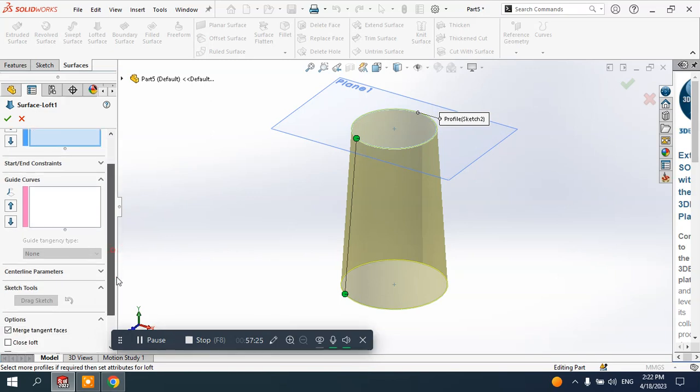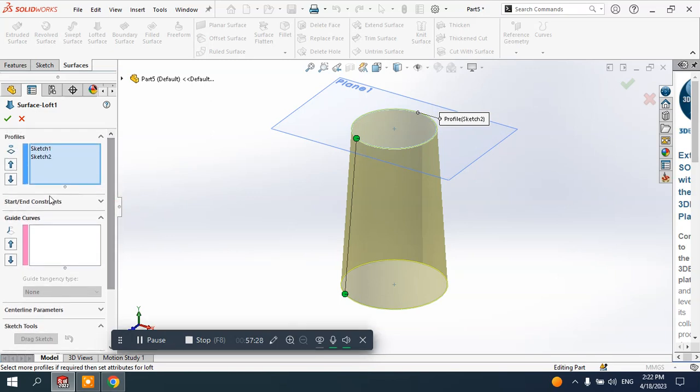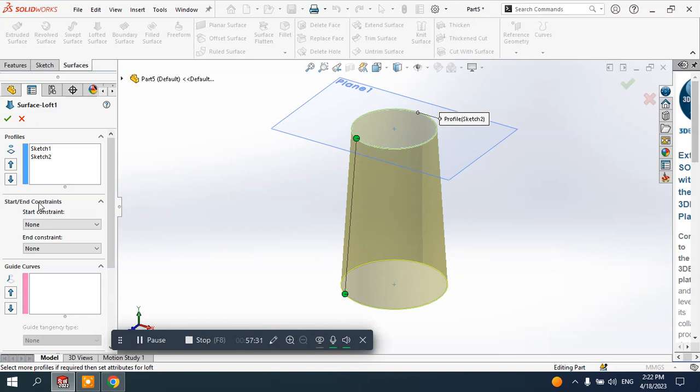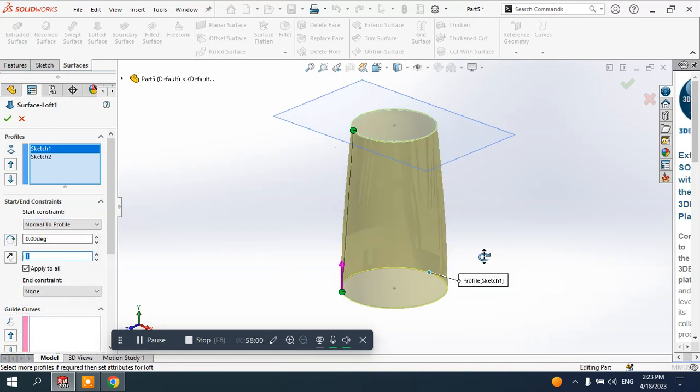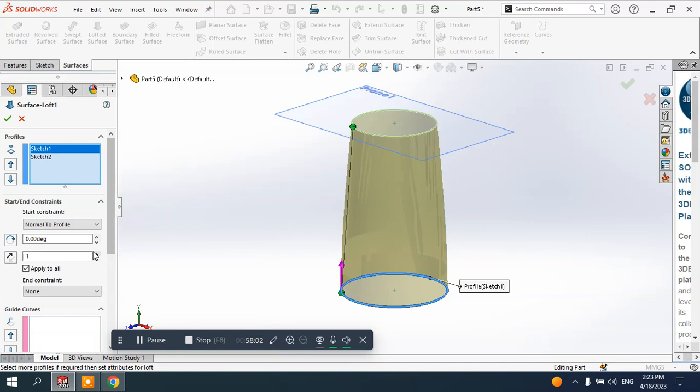And here you can control the start and end positions. If you open the start and end position, let's go with the control of the start. The lower part is the start, because we selected the lower circle as the first profile, and I want to control the shape of this one. In order to do this, I will go to the start and select, for example, normal to the profile. So you see the shape will be slightly changed, and you can control the shape.